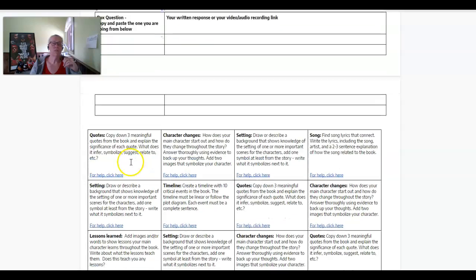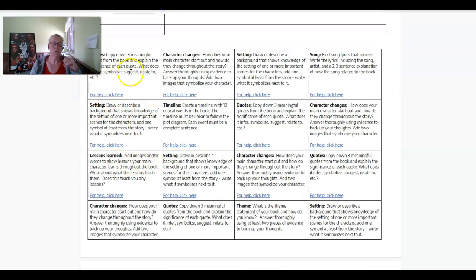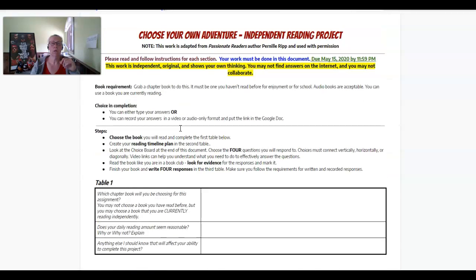And then you'll notice in the table with your choices that there are help links for the work that you have. So if you're not sure what we mean by character changes, go ahead and click on the link. It's going to open a video. The same with the settings. So if you're not sure how to answer something, you have the resources right in this table so that you can be successful on this independent reading work.